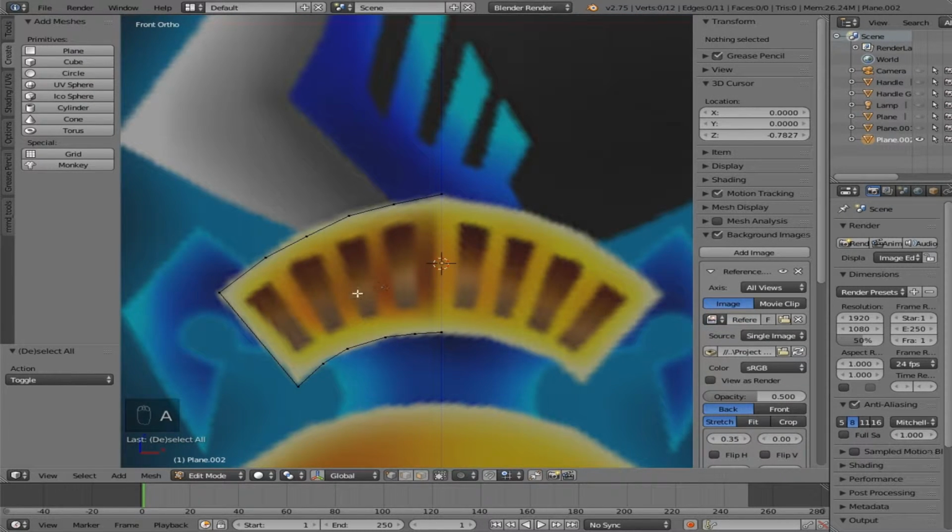Alright then, so what are we gonna do? We have these strange window things. What are we gonna do about those? We can either texture them or we can make them 3D. I say let's make them 3D. Alright, let's make them 3D.